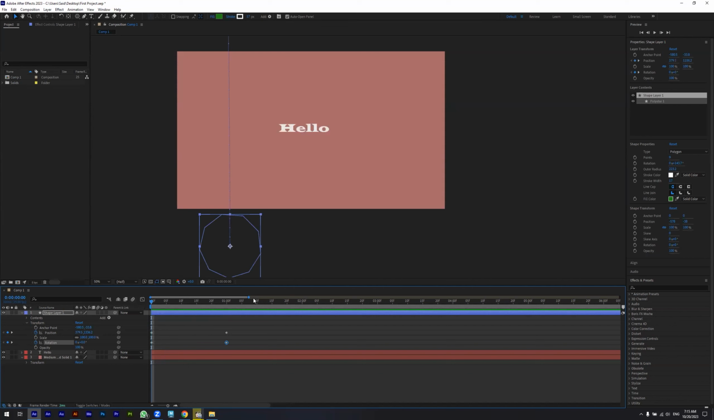But it is very fast. I need to make it slow. I can make it slow by holding these two keys and dragging them to the right inside the timeline. For example, to 3 seconds.